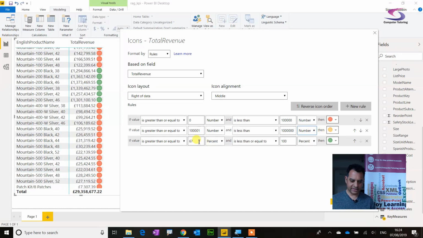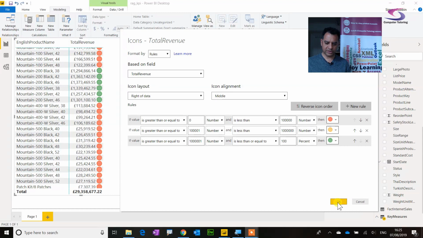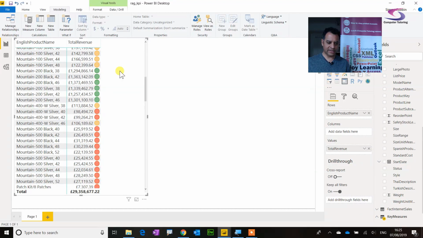Then if the number is, I'll put this in, just a number here, greater than or equal to one million and one. Excellent. Okay. And 100%, let's say it's green. Let's just give this one a quick go, move myself out of the way here. And you can see the figures.